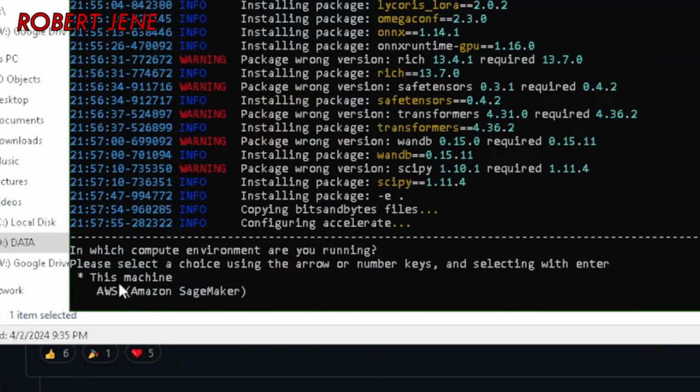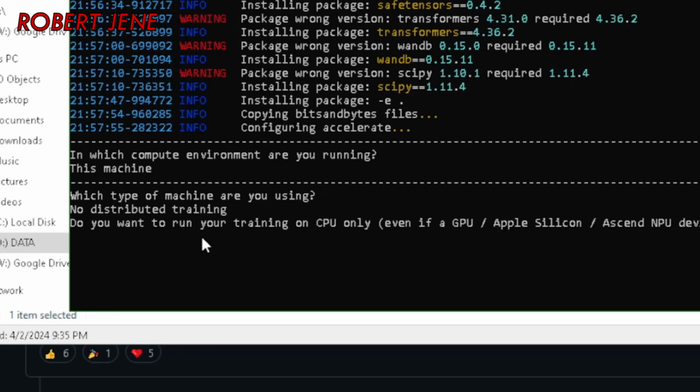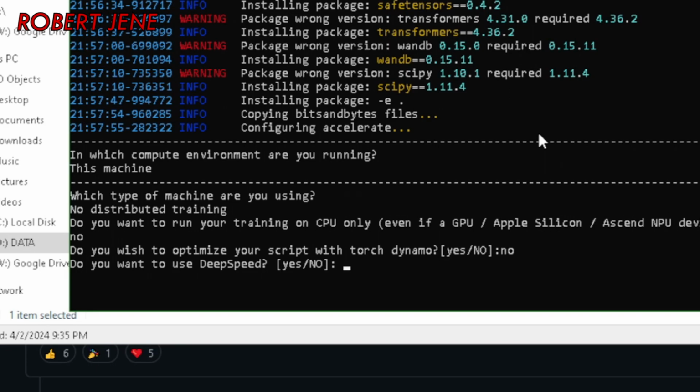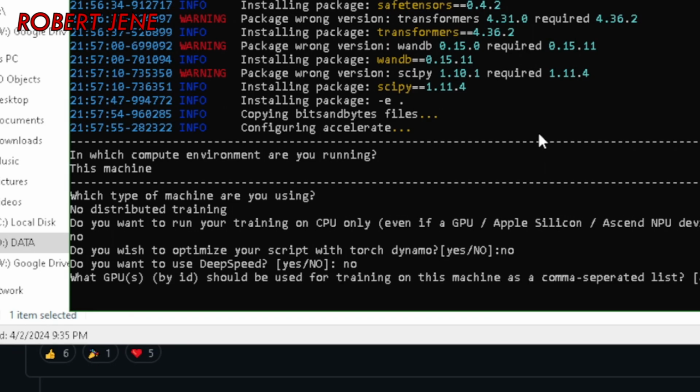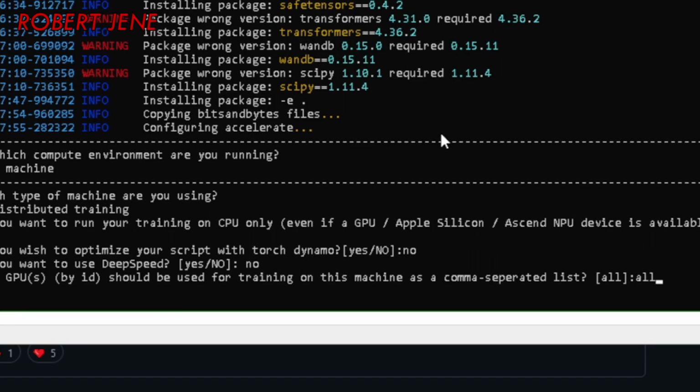But after all that, you're going to have some options you have to choose, and the first one is this machines. So you can just press enter for that, and then you press enter for no distributed training. Now see if you want to run your training on CPU only, and you type NO and press enter. Do you want to optimize your script with Dynamo? NO, enter. Do you want to use deep speed? NO, enter. GPUs by ID that you should be used to do training, you're gonna type all, press enter.